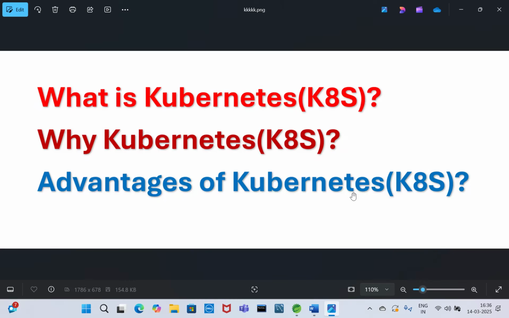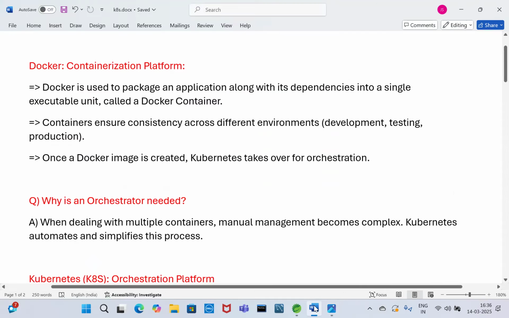So let's get started. I have already prepared some bullet points, and I will read and explain them one by one. Let's first understand a little bit about Docker. So what is Docker?